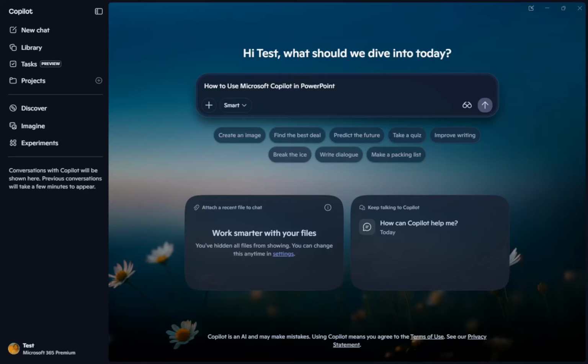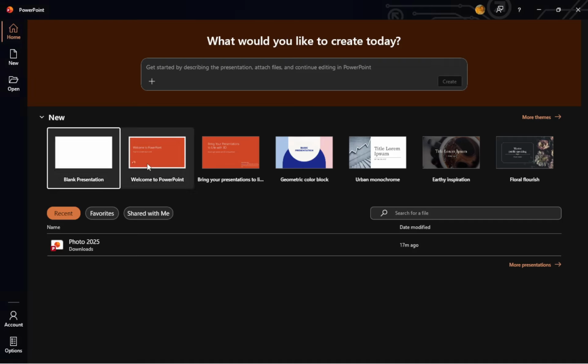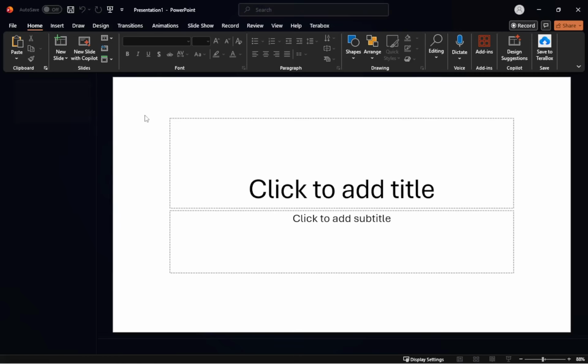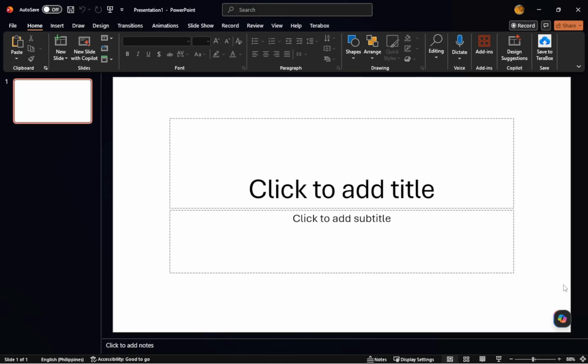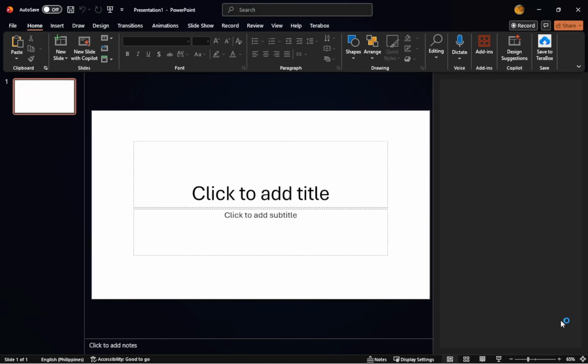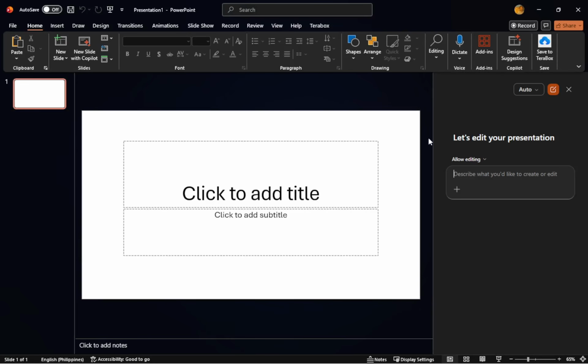In today's video, I'm going to teach you how to use Microsoft Copilot in PowerPoint. Let's start by opening PowerPoint. Once you're inside, you can either open an existing presentation or create a new one. Now direct your attention to the toolbar where you will find Copilot. Click on it to get started. This will be your go-to assistant for creating and enhancing your presentations.